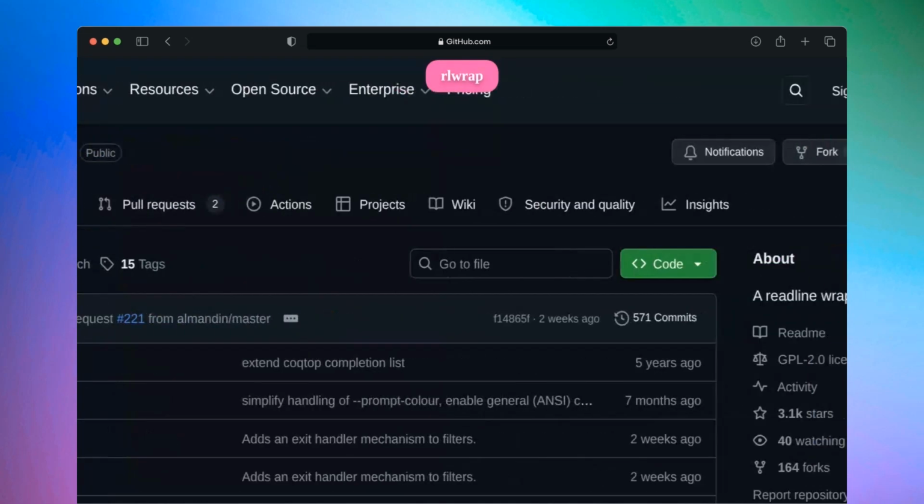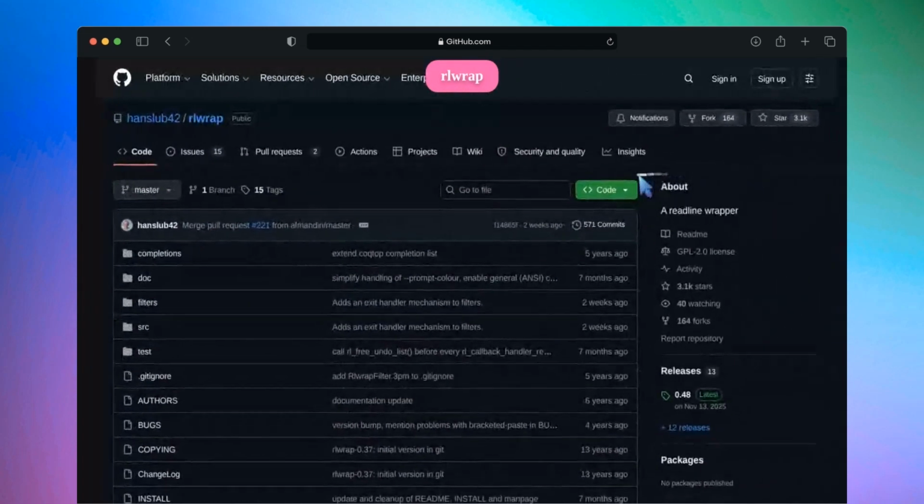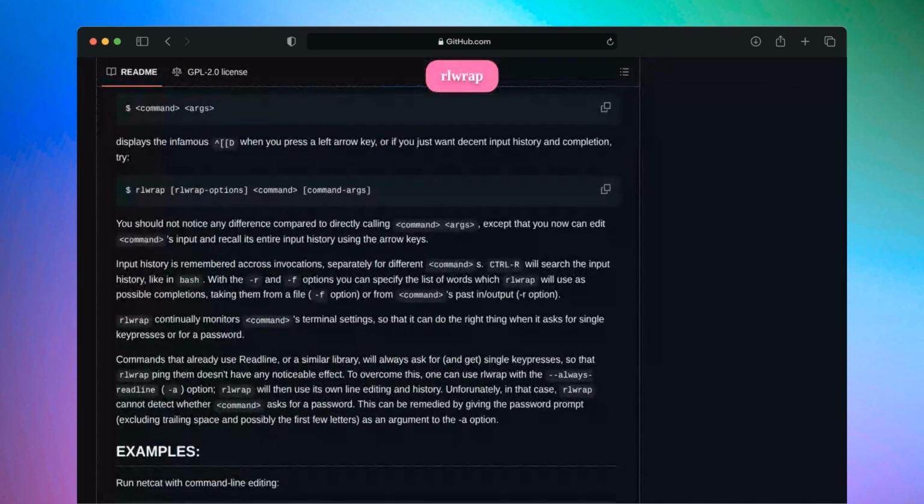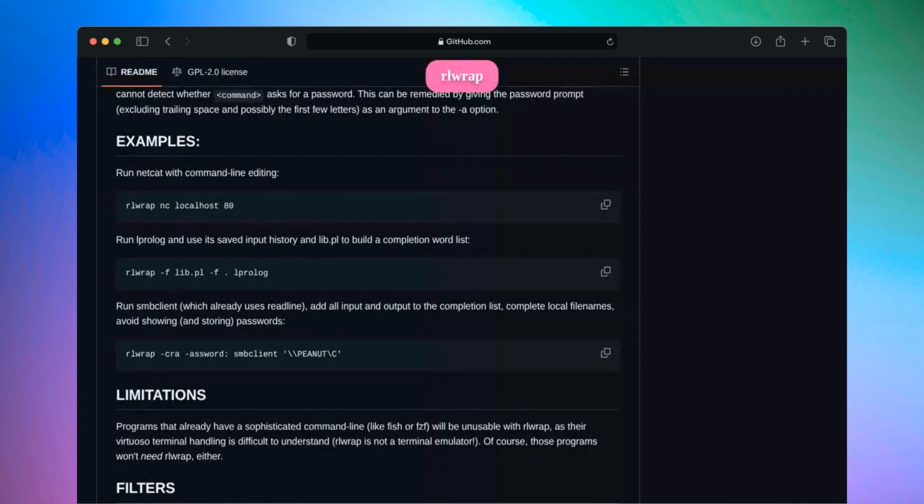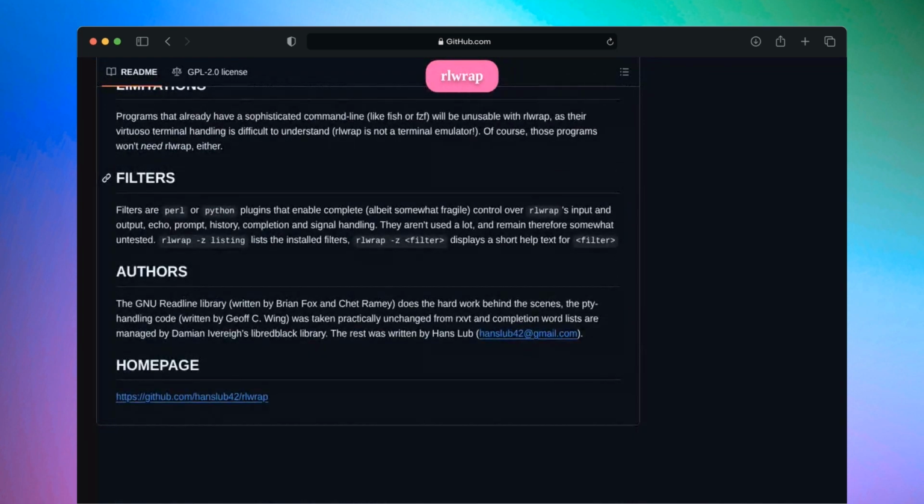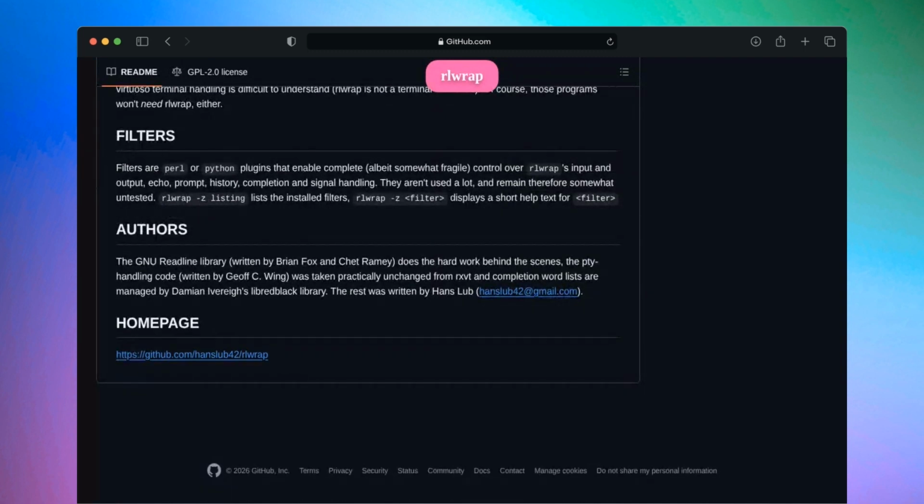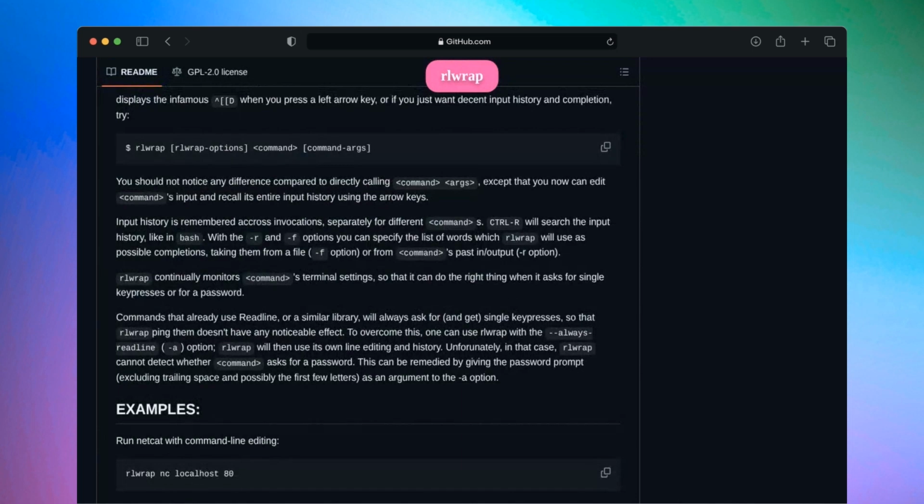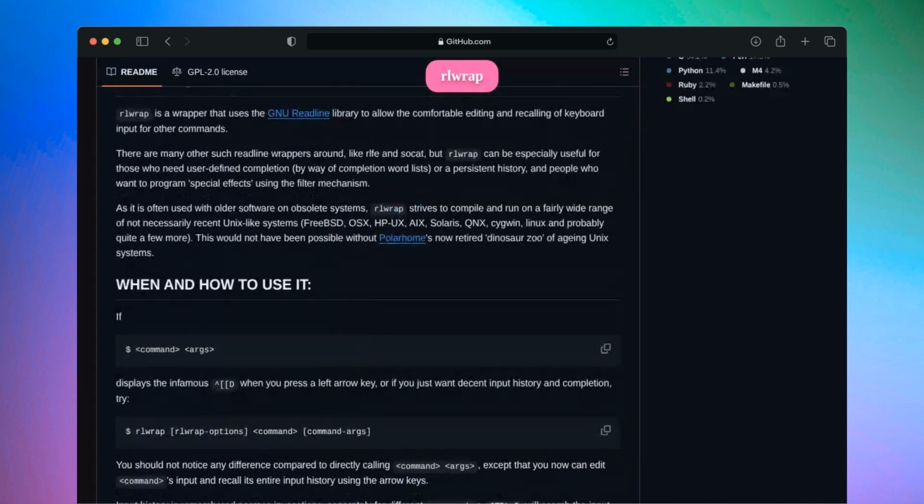rlwrap, with almost 3,500 stars, is a simple wrapper that adds that comfort by using the GNU readline library. It lets you recall previous commands, edit your input with arrow keys, and even set up custom completion word lists. You can also program special effects using its filter mechanism. It is designed to work on a wide range of older Unix-like systems, from FreeBSD to Linux, making it a practical tool for legacy environments.